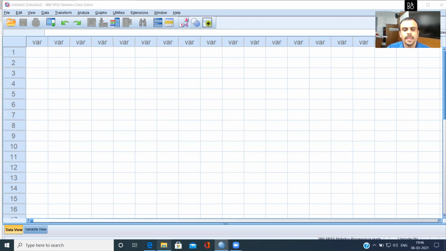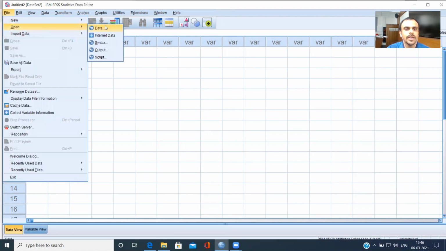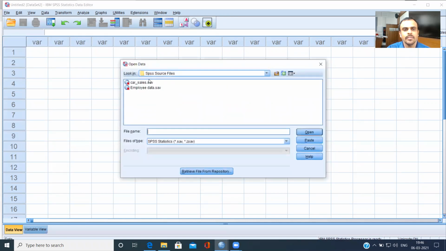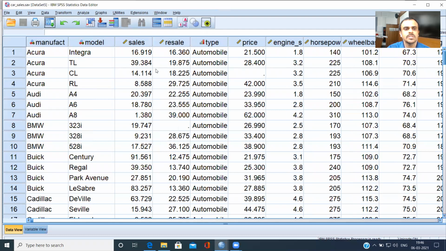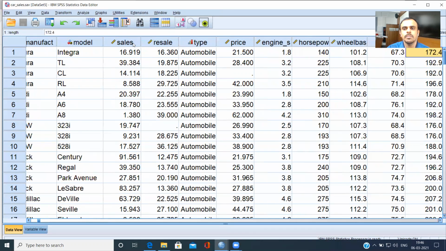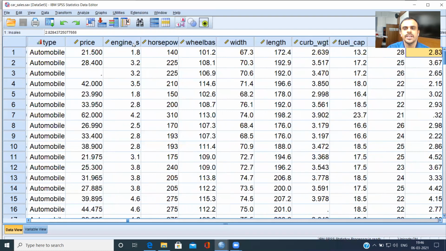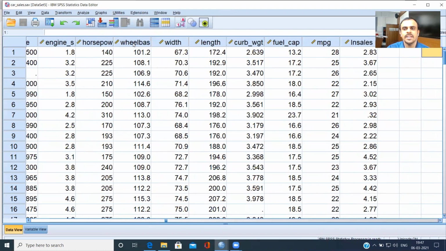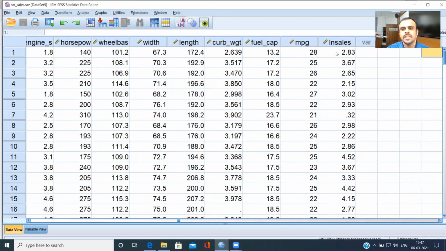To do this, I'll just quickly pull out a data set. I'll just go to File, Open Data. I've got car sales data set, which you all are familiar with. You can see here some of these variables are manufacturer, model. These are all string variables. I don't need to look at that. Look at these variables. Sales, resale variable, type of the vehicle, price, engine size, horsepower, wheelbase, width, length, curb weight, fuel capacity, mileage per gallon. And you also have a very interesting variable, LN sales.